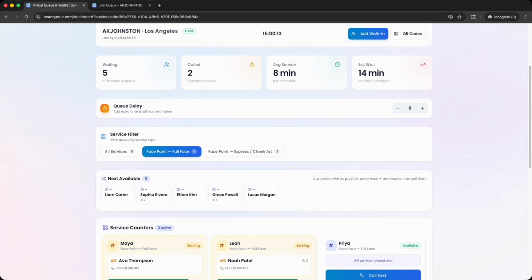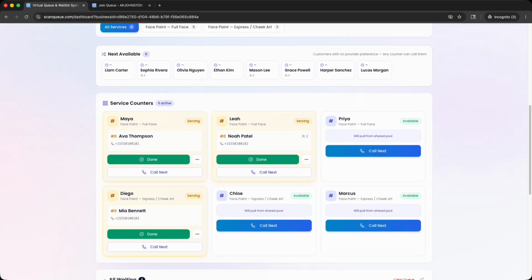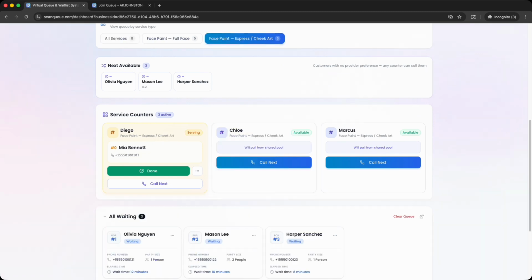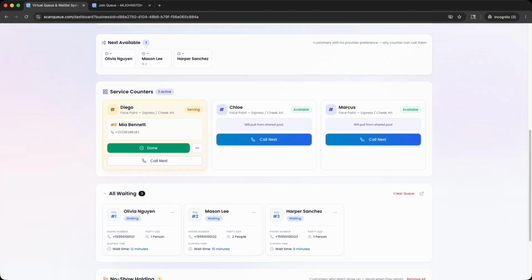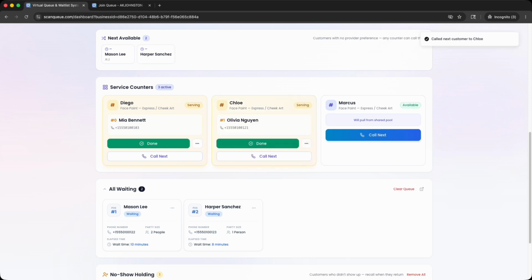These are your service counters, which for AK Johnston are your artists. Full face is staffed by Maya, Leah, and Priya. Express and cheek art by Diego, Chloe, and Marcus. Each artist has their own card, and when one is free, your staff call the next guest straight to that artist. Underneath is the all waiting list, every guest in line, in order.